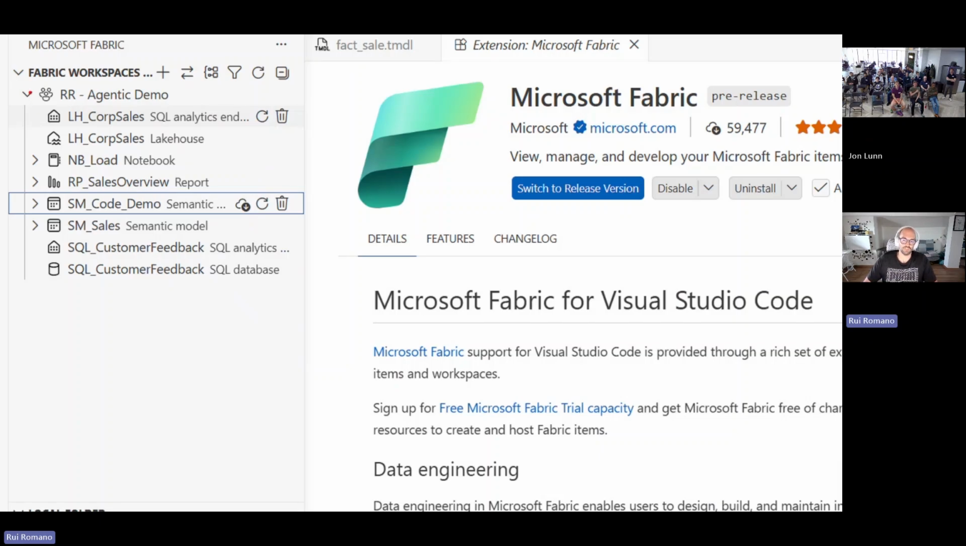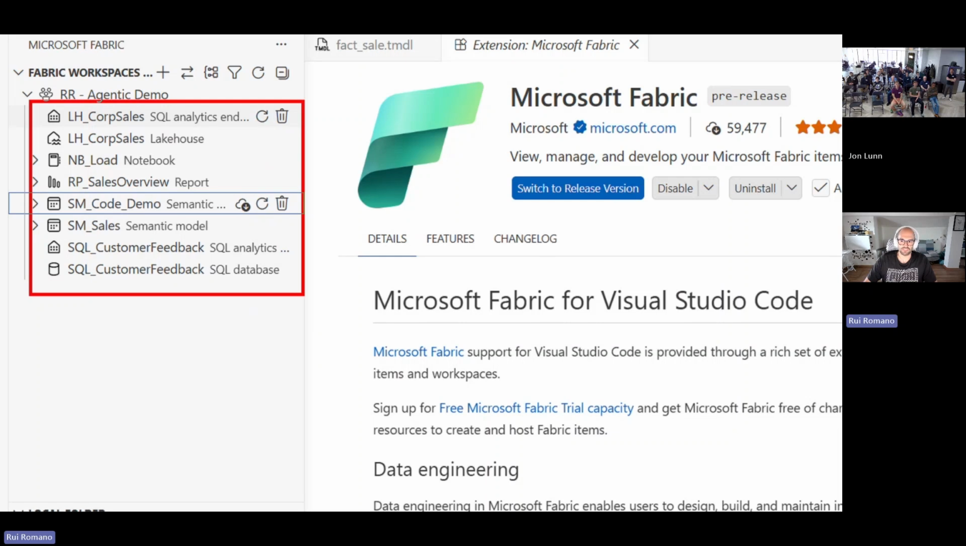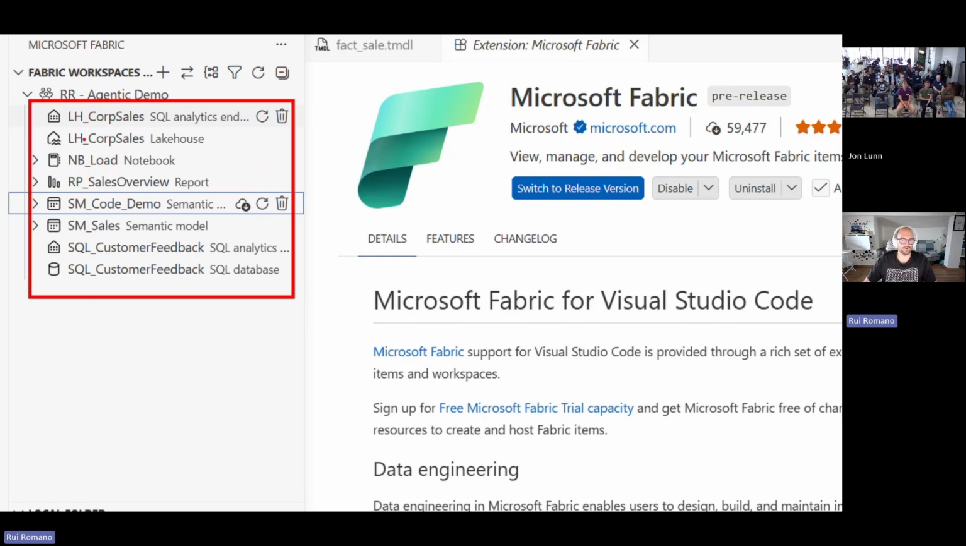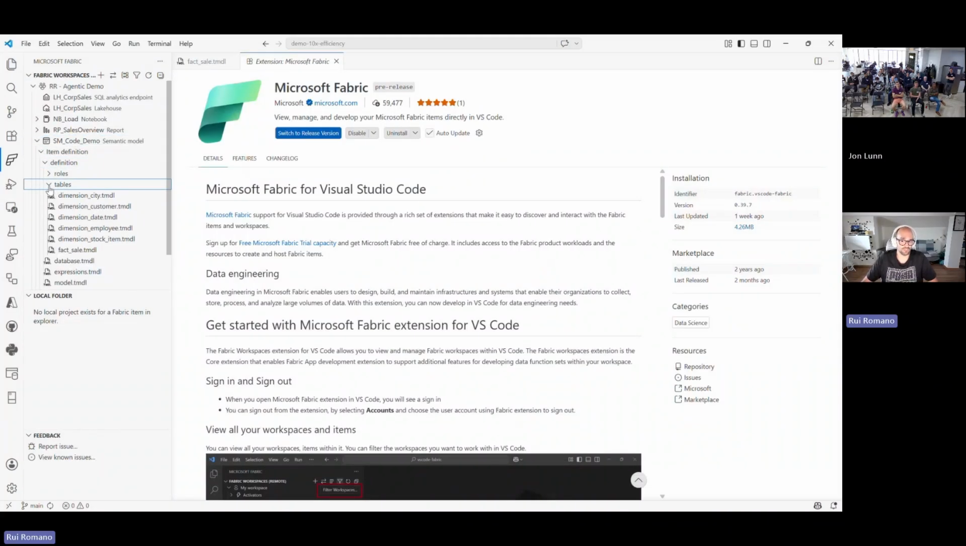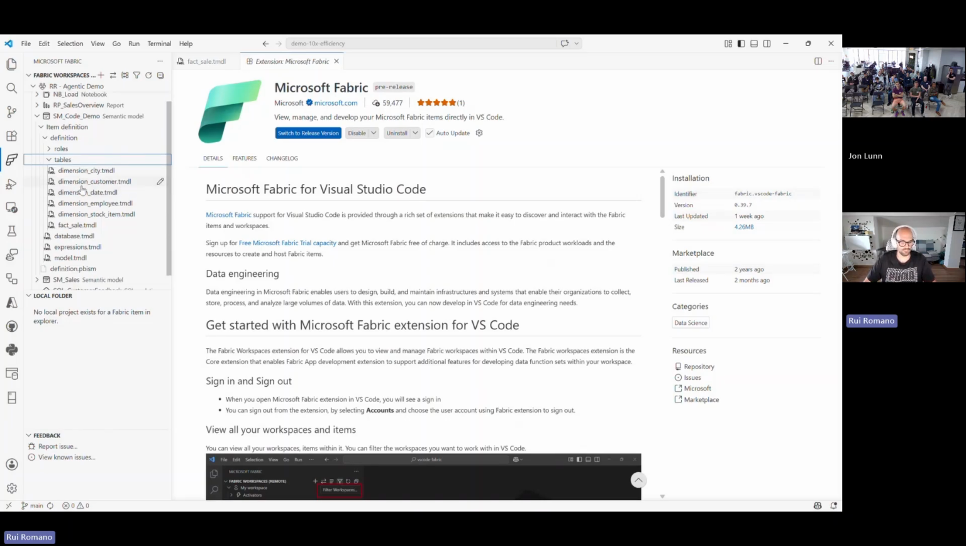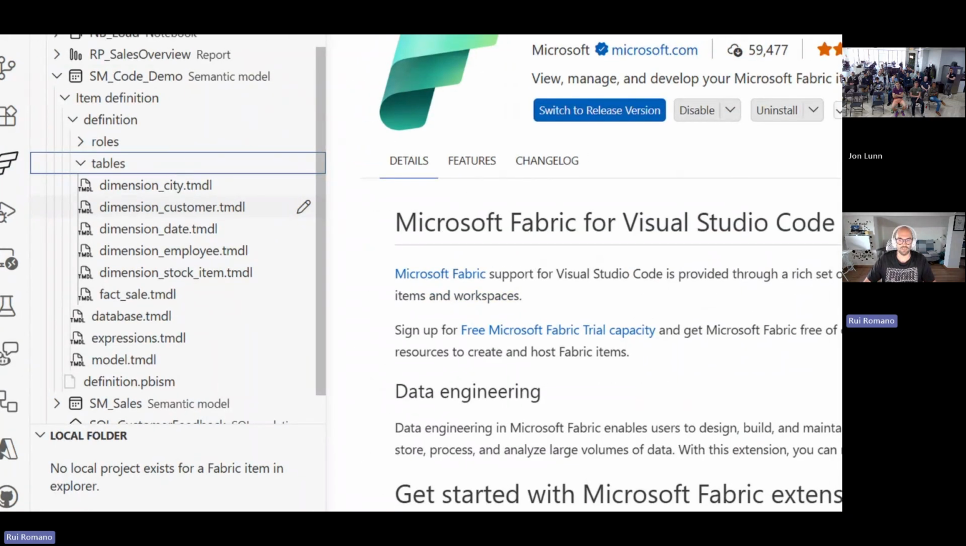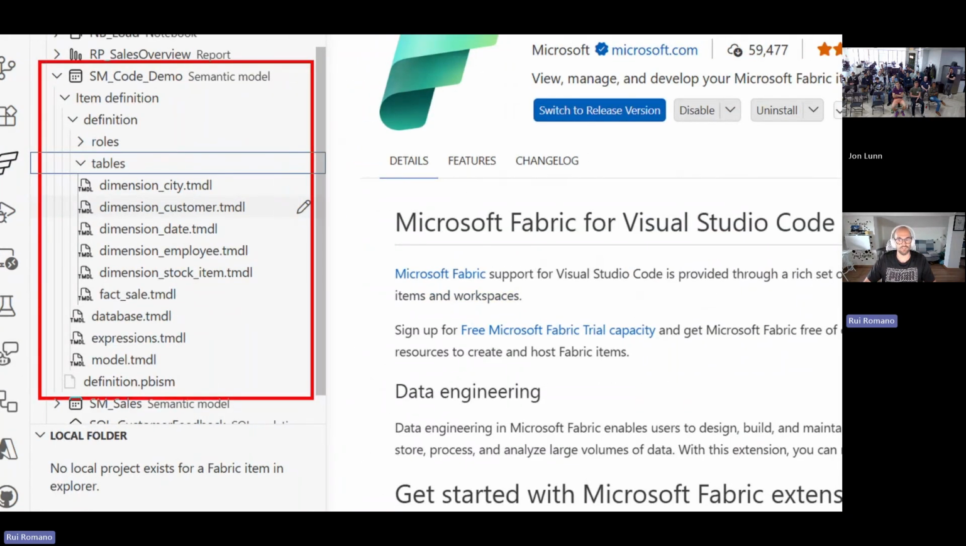So when you filter a workspace or when you expand a workspace, this gives you a 3-view navigation to that workspace, everything that exists in it, like all the semantic models, all the reports, all the notebooks, everything. And if I go to the semantic model and I expand, what this is going to give me is the actual item definition of the semantic model, the code definition of a semantic model, which is using TMDL. So you get visibility to all the TMDL definitions of my semantic model.